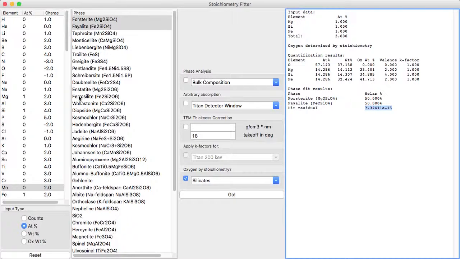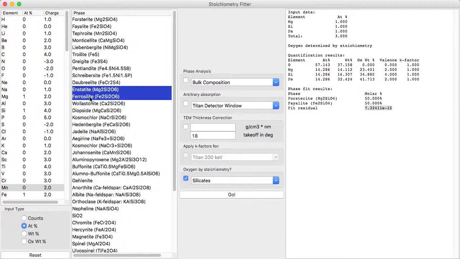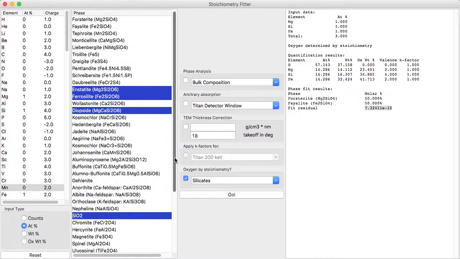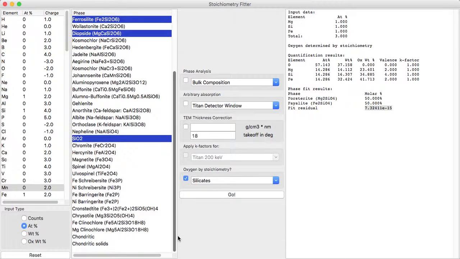So you could, for example, do pyroxene triangles with the possibility of excess SiO2 in your spectrum. This is commonly happening in stardust samples, and you can define your own phases.